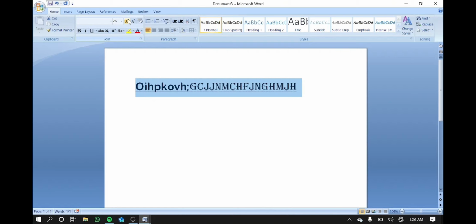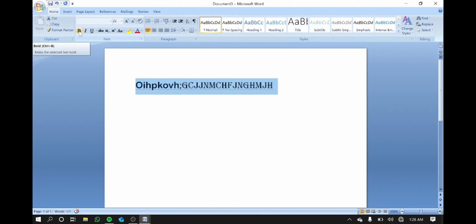Next up, we have this other box here that is also for increasing and decreasing the font. So if you don't want to use this number side, you can just tap on the increase font or the decrease font, and then your font just increases or decreases.